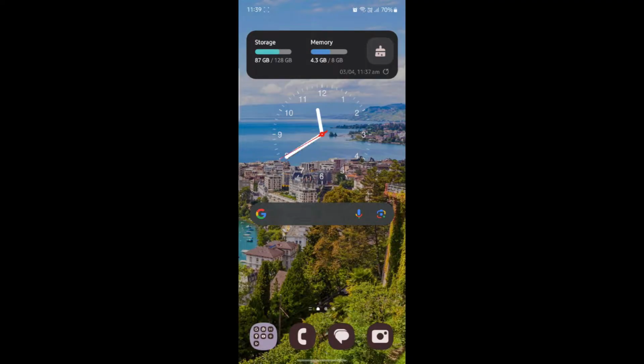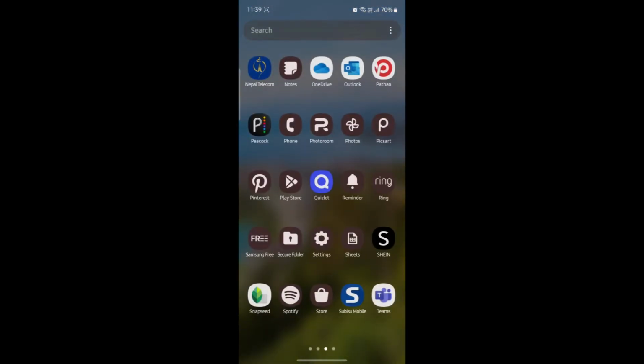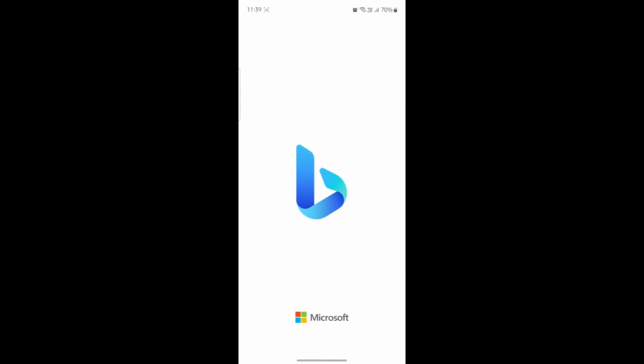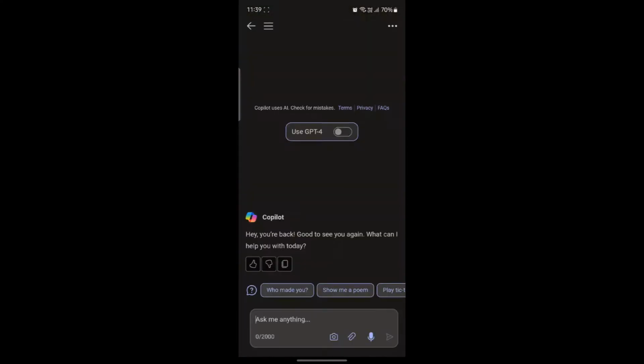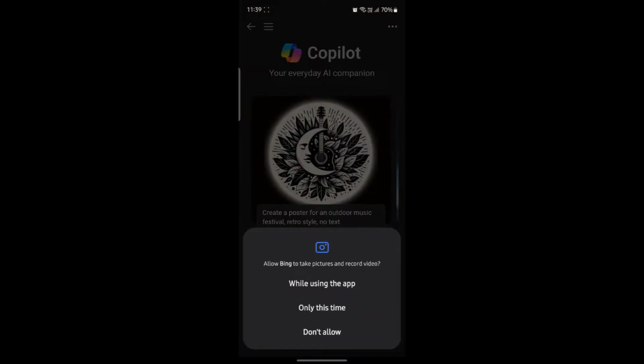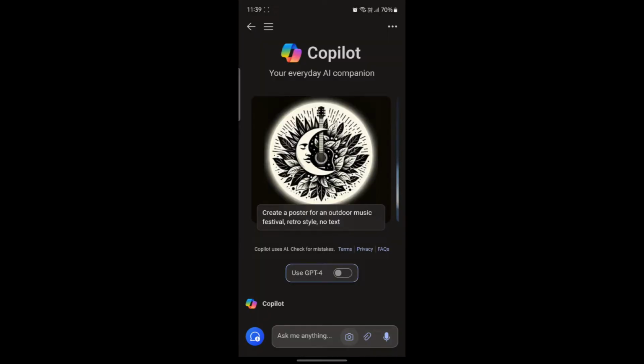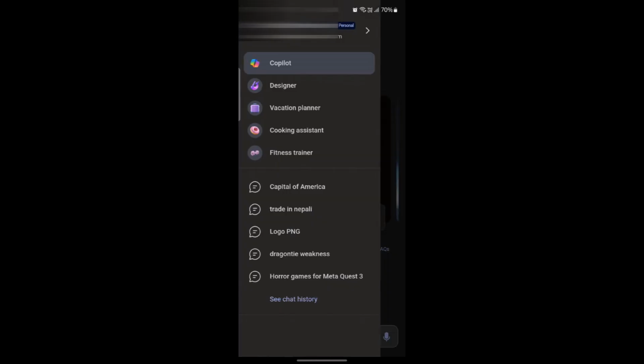In this video, I'm going to show you how you can rename your chats in Bing AI. Go ahead and open Bing AI, which is on your phone. Now click on Copilot, which you can see on the middle of the screen, and then click on the lines, which you can see on the left hand side. Click on the three lines and then you can see the previous chats.